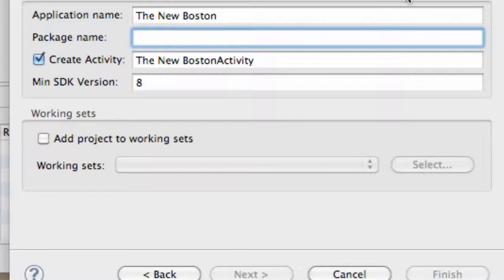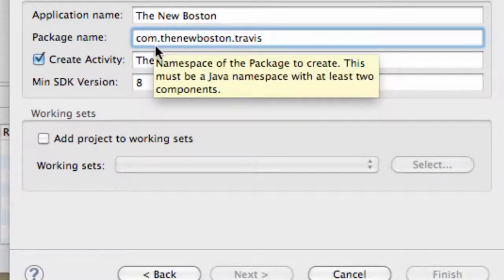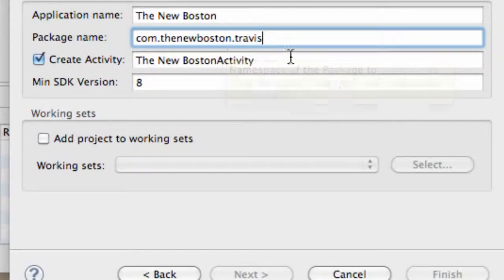Generally you want two identifiers, so you can say like t.t, and that'd be two identifiers for the most part. But generally what people do to make sure their application's unique is if they have a website, they do it backwards, like com.thenewboston.travis, and that's just going to be our package name. Hopefully that's unique enough for the marketplace. Again, you need two identifiers, and you do that by hitting the period to create a new identifier for the most part.